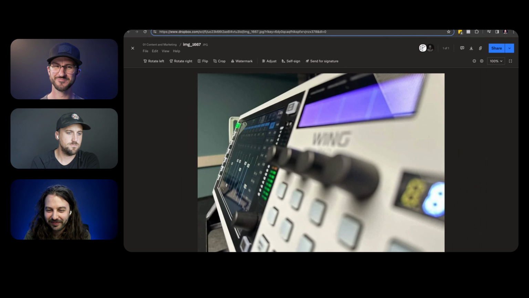And this is the section of the normal Wing where you can have your user assigned keys and knobs, right? Is that what I'm seeing right here? That's what it looks like. I think so.